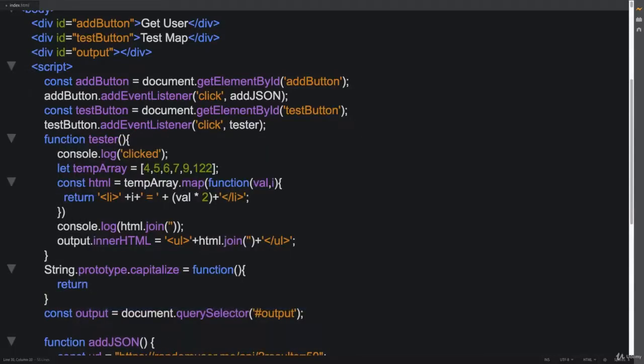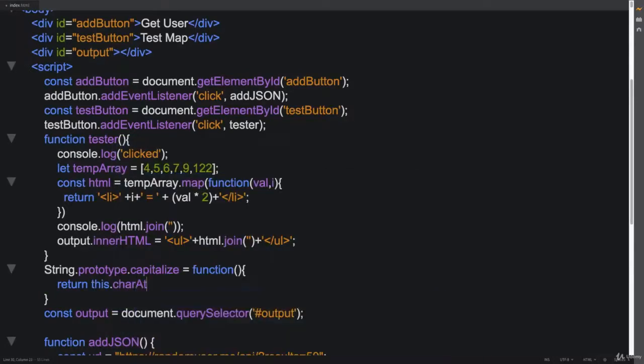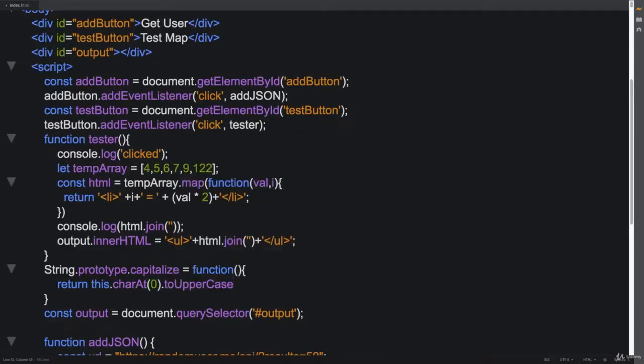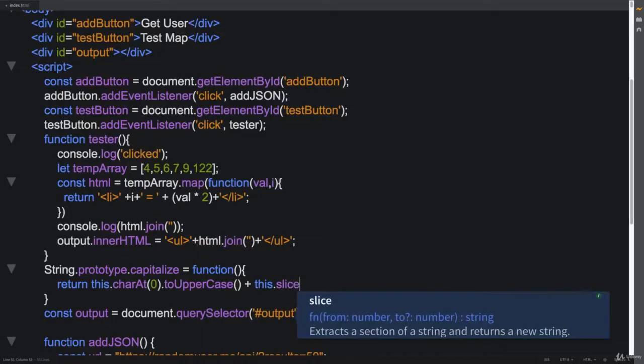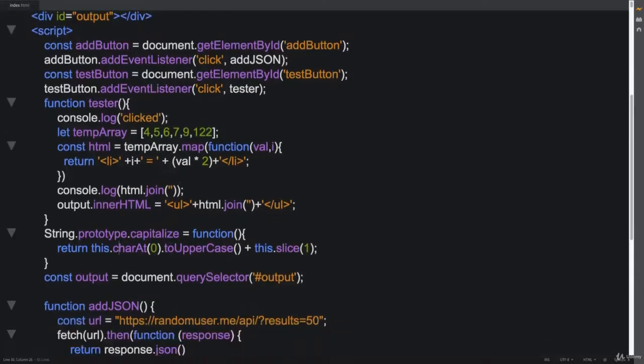So do a return there, and we'll take this value and take character at. We're going to take the first character, and bring that first character to uppercase, just what we did earlier. Then also take that, and we're going to slice it at 1, and return that back. So now we can use capitalize instead of to uppercase. That will create a capitalized effect within JavaScript.